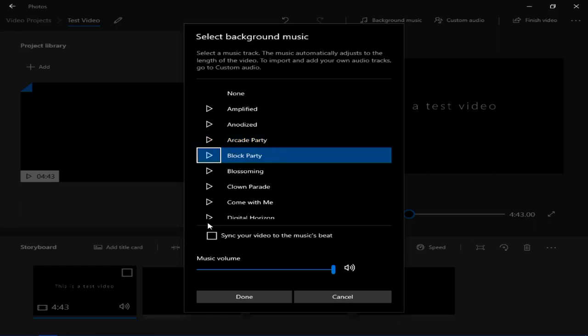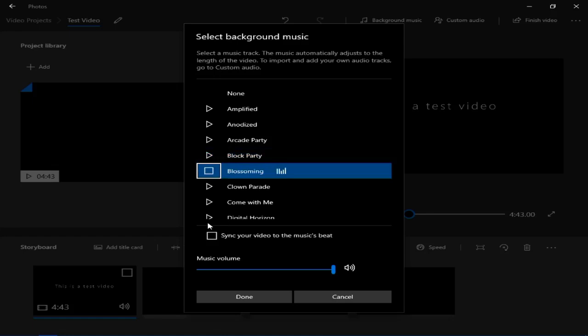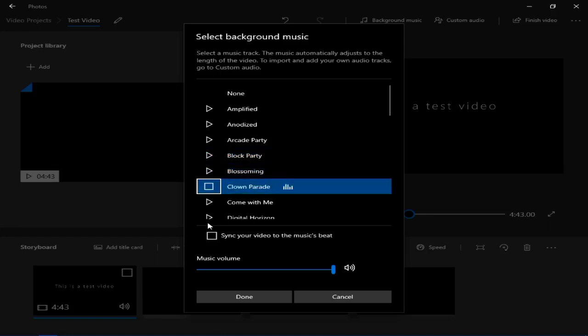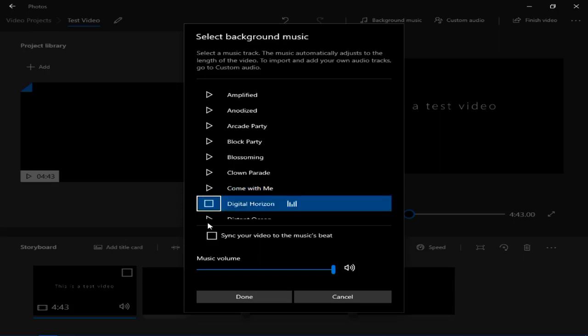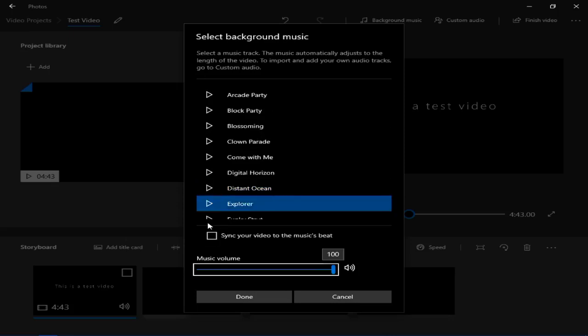Okay. So if you don't have music to add to your videos, you can choose from this list. Block Party, Blossoming not selected. Select, play preview. Blossom, Clown Parade not selected. Select, play. Select, play. Digit, select, play. Distant selected. Good music. Distance, select, play. Alright, sync your video music volumes, mute me button.